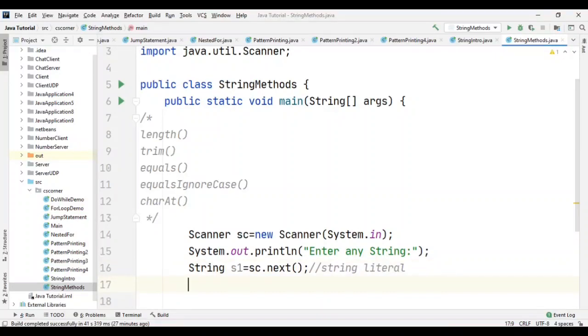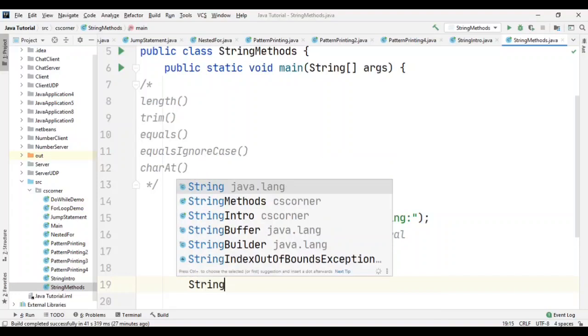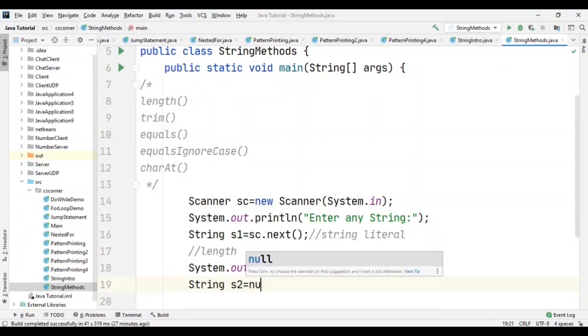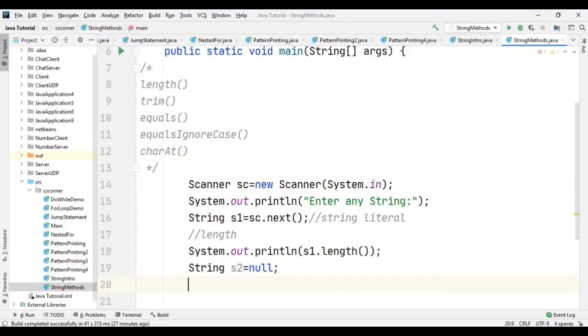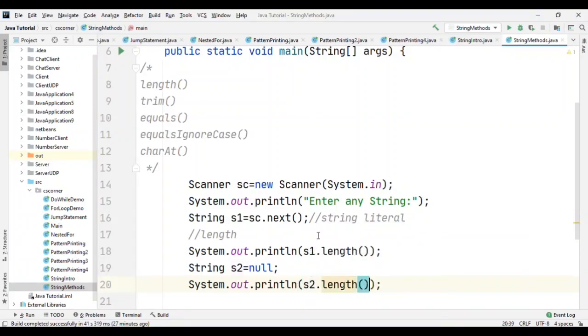Now I'm going to demonstrate the length method. The length method calculates the number of characters in a given string. So I'm writing System.out, and in that I'm writing s1.length. It is going to give me the length of the entered string. Now suppose I'm creating one more string s2, and in that I'm storing a null value, and I'm trying to calculate the length of this s2. Then let's see what output we'll get.